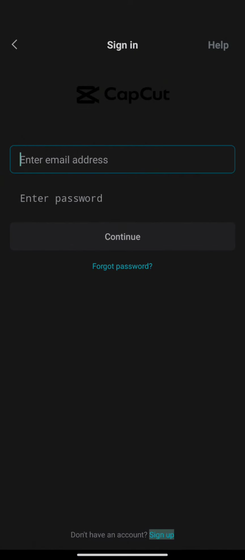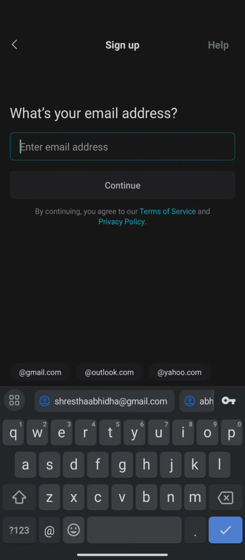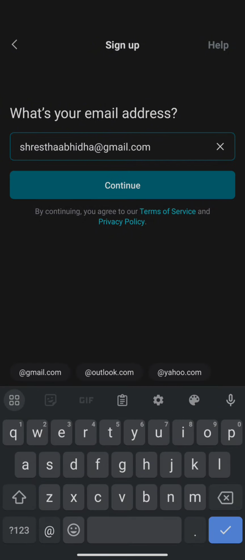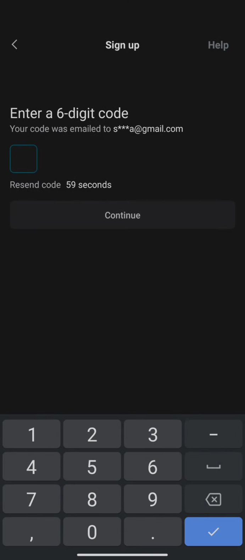Now simply tap on the sign up option and then enter your email address. Now press on the continue button and a code will be sent to your email. Now all you need to do is simply type in the verification code and press the continue button.